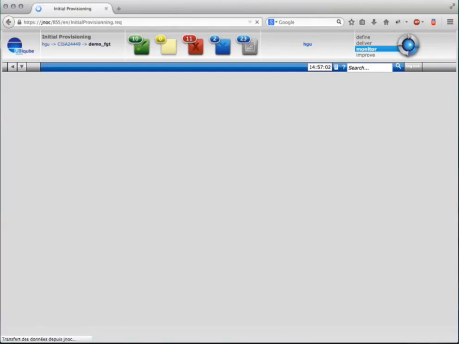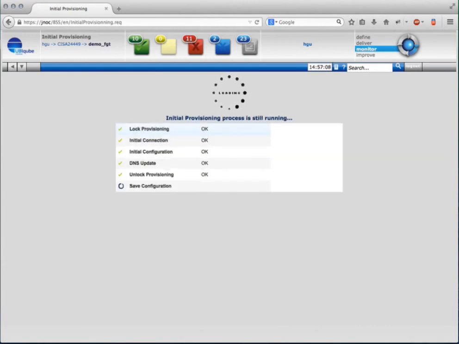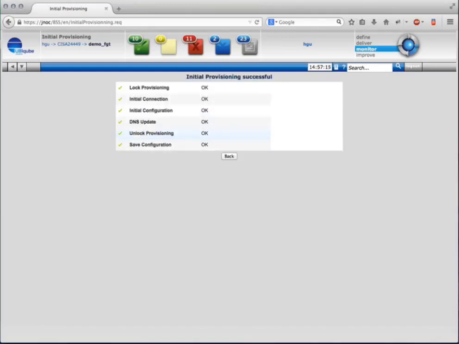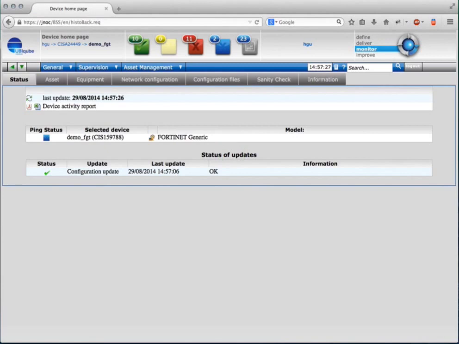In the back end, the MSActivator will connect to the device using SSH because that's a FortiGate. It will then do some basic connection configuration, but we have nothing to push on the device yet. It does some internal DNS update, stops the activation, or what we call the provisioning, and then saves the configuration, which is archiving the configuration in the MSActivator configuration management tool.